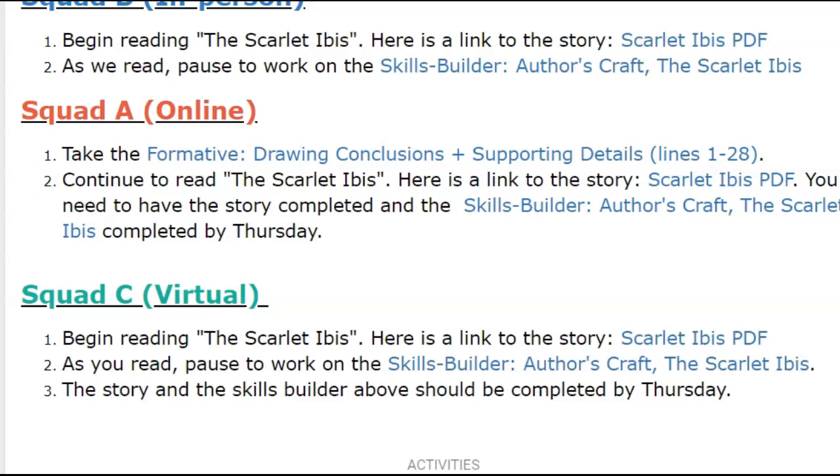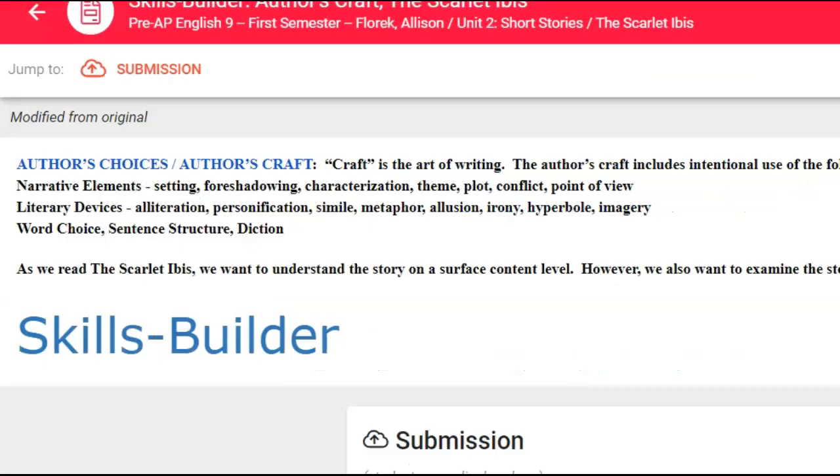Hey everyone, what you need for today is listed in the agenda, so go ahead and take a minute and locate the Scarlet Ibis PDF in the Skills Builder Authors Craft the Scarlet Ibis. If you click on the Skills Builder Authors Craft the Scarlet Ibis, you're going to come to a page that looks like this. Go ahead and click on the link that says Skills Builder in large font.